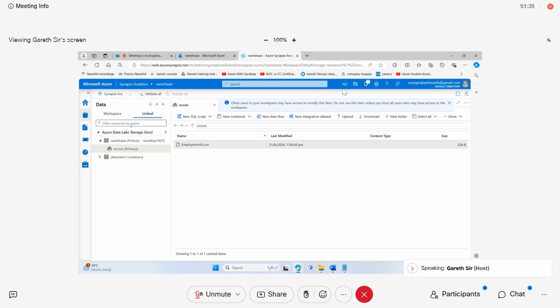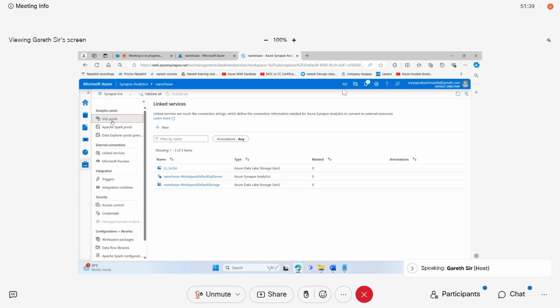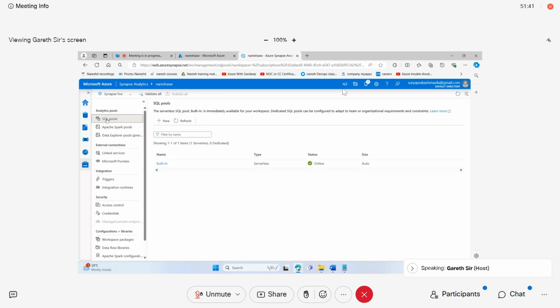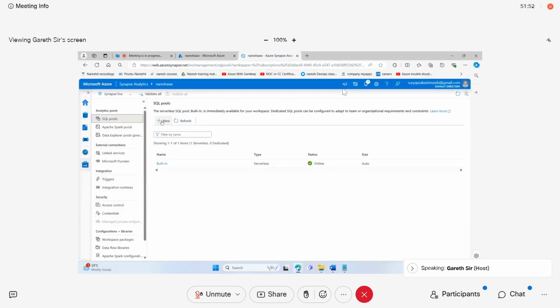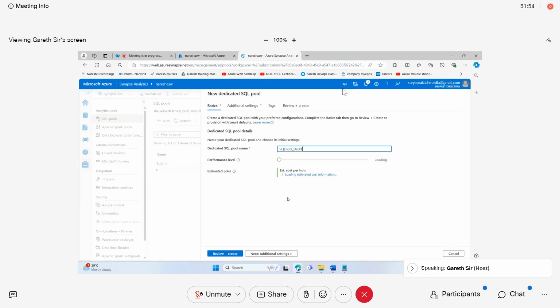All right, fine. So how to create a dedicated SQL pool? Click on manage here. See, this is SQL pools. All the steps I have given here. SQL pools, plus new, dedicated SQL pool name. Give here SQL pool 1. Fine. Now, this is the performance level.